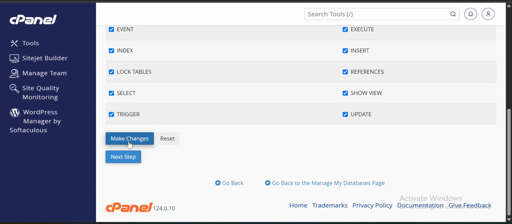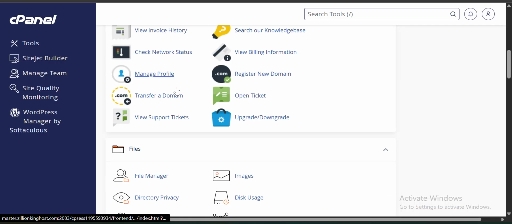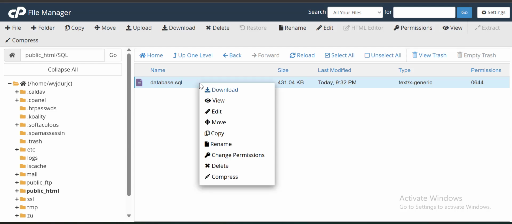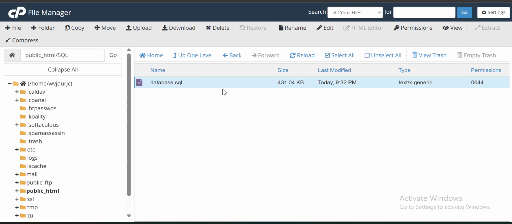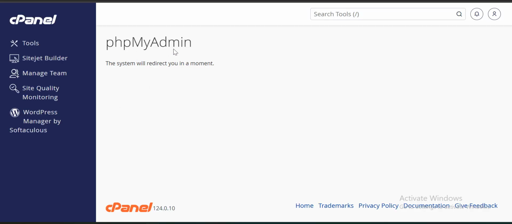Still loading. Okay, now it has loaded, and then I'll come to the cPanel home page again and look for phpMyAdmin. While phpMyAdmin is loading, I will come here and download this file. You click on download. As you can see, it has been downloaded. Okay, phpMyAdmin is still loading.